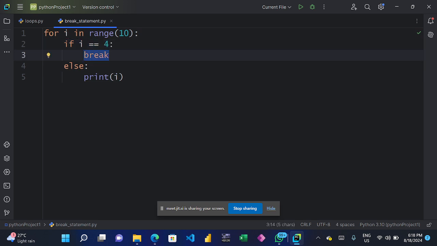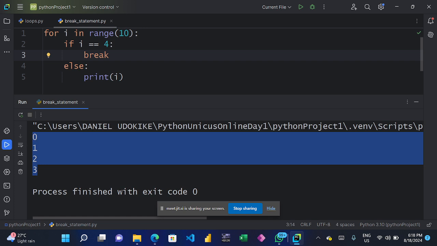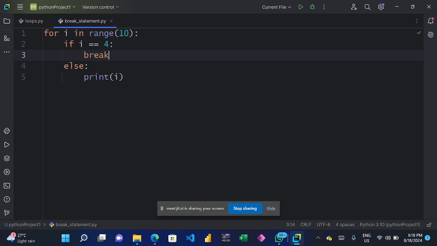I'll stop the execution. But if i is not equal to 4, I'll continue printing. So it will print 0, 1, 2, 3, and when i gets to 4, the execution will stop. Let me run it and check that it works. You can see here 0, 1, 2, and 3. So that's how the break statement works.